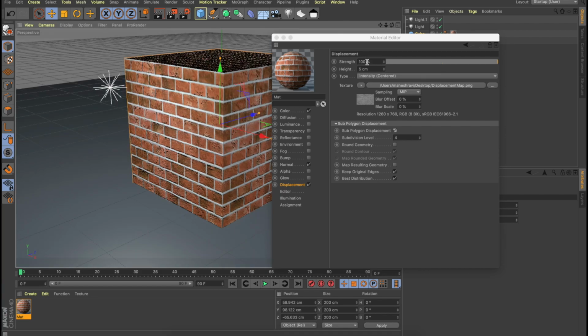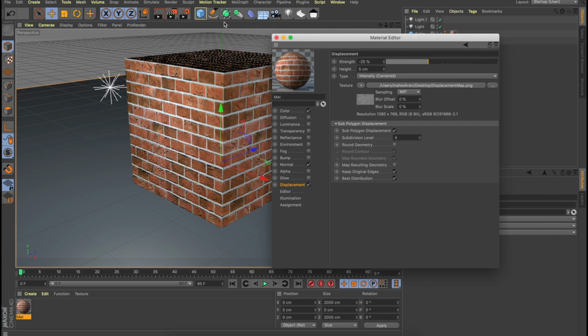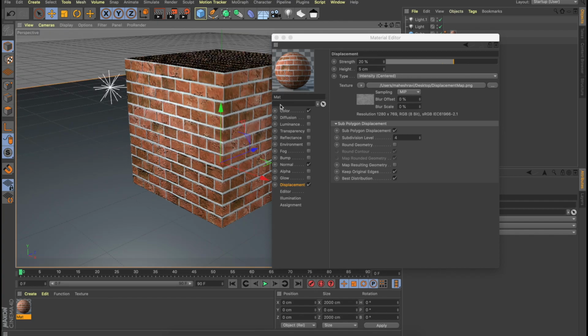So if you don't need this much strength, you can bring it down here again. We can make it maybe 70%, render it, and it is looking slightly okayish, right? We can bring it down again, so maybe 20%, click OK. I think this is fine for the map that we are using.